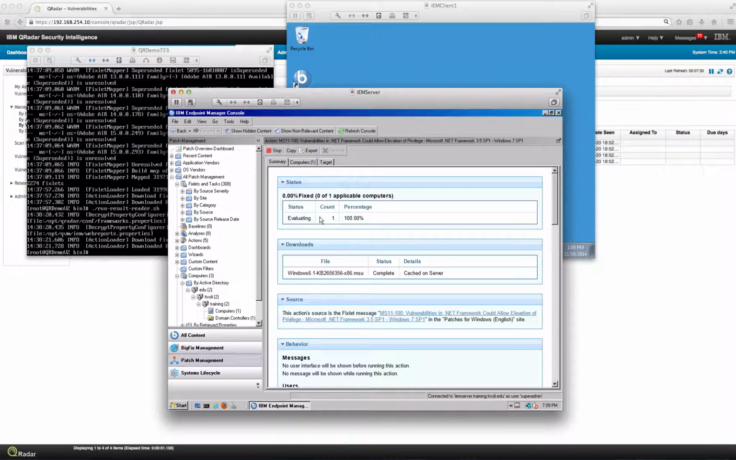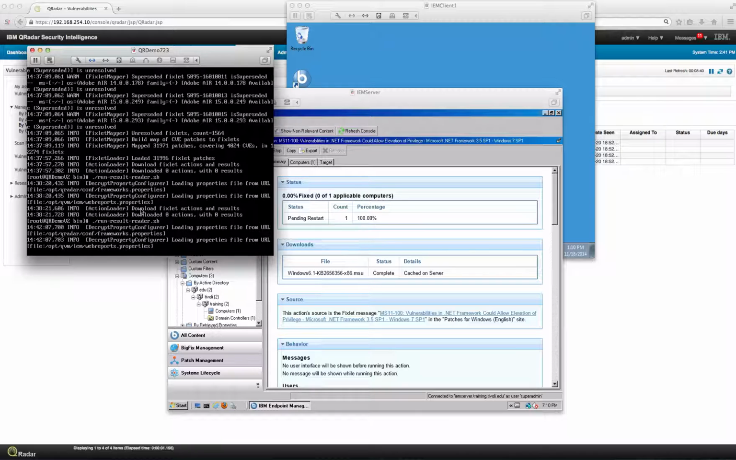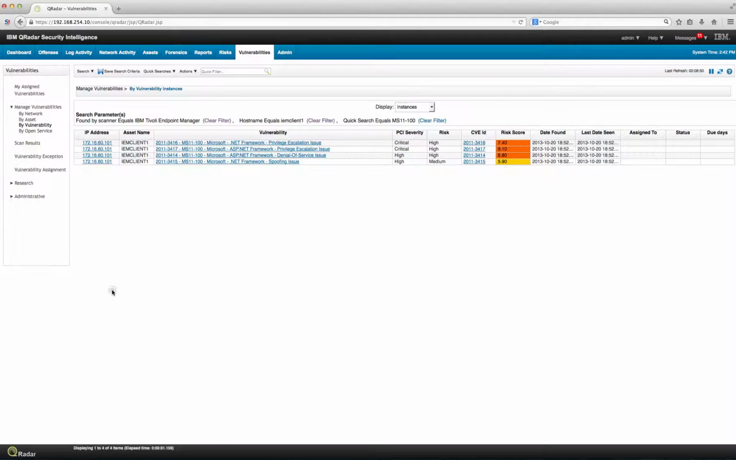evaluating the patch applicability, running the patch application process. Is finished, it's pending a restart. So how do we actually see that from QRadar? So instead of waiting for that process to run every 20 minutes, we're actually going to run it manually now. And we see that now we get one action and one result. So let's go back to QRadar.